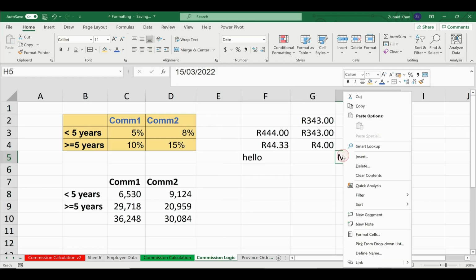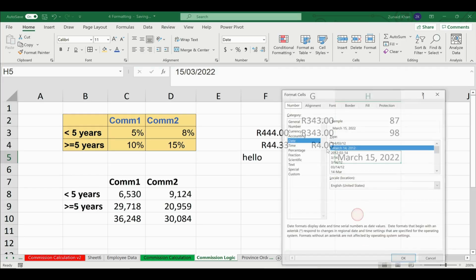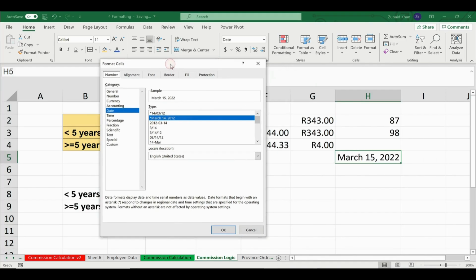So if I right click on here and I go to Format Cells, now I can see the different date formats. You can see there are a lot of different ones. It shows me here on the top that if I selected this format, this is what my date of 15th of March 2022 would look like. And you can cycle through the various formats to see what the options are.